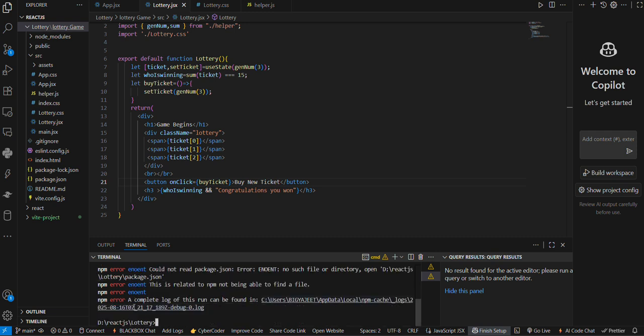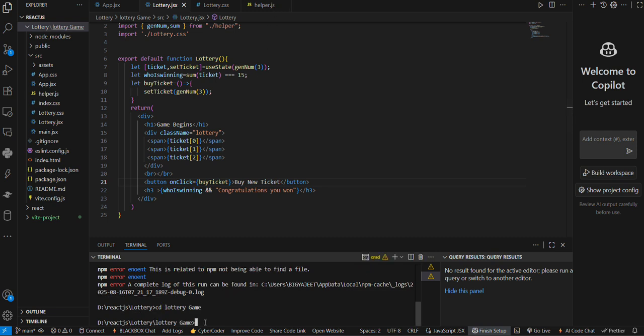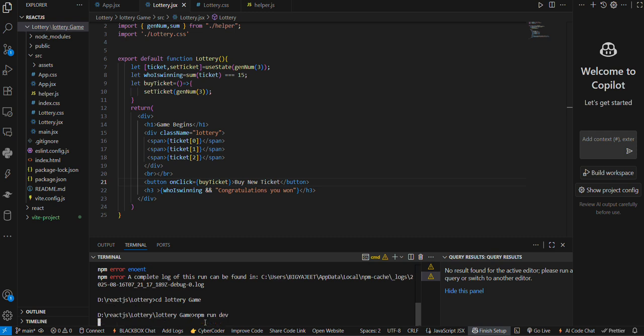Error, it is showing some type of error. This is not related to being unable to find a file, and the complete log of this one can be found in this. Wait a minute, I will resolve this and continue with the video. 3D lottery game, npm run dev.